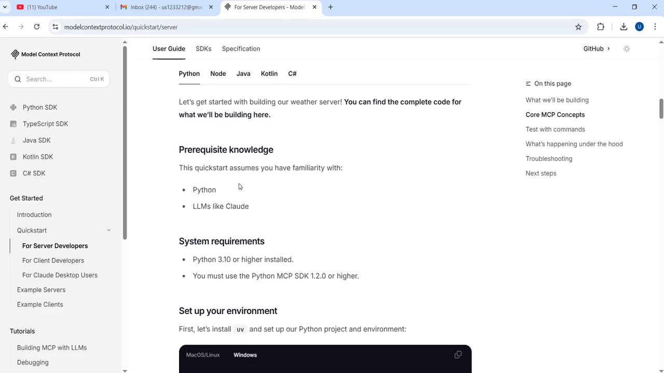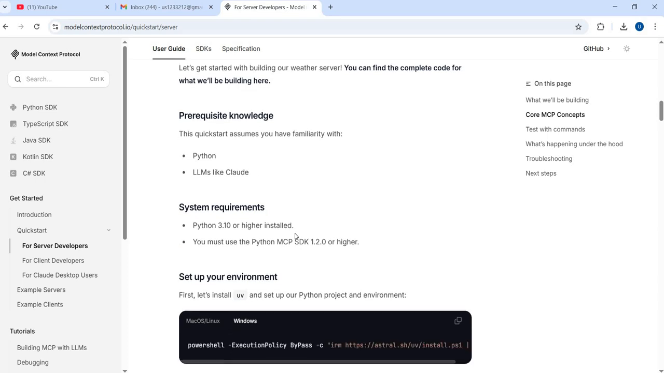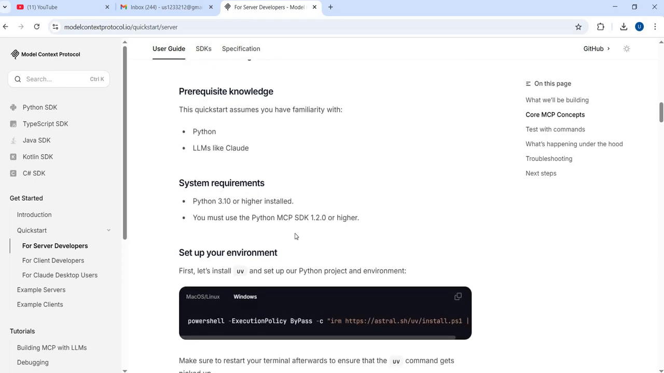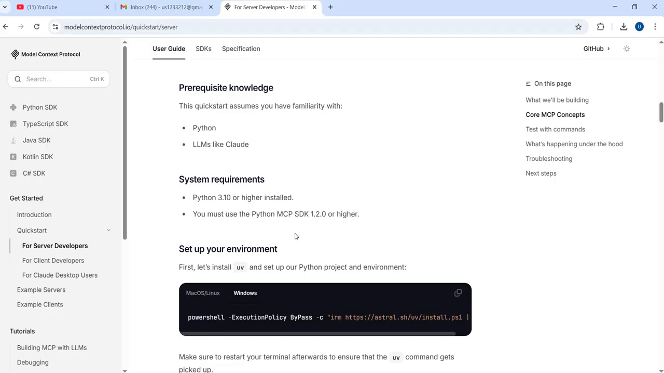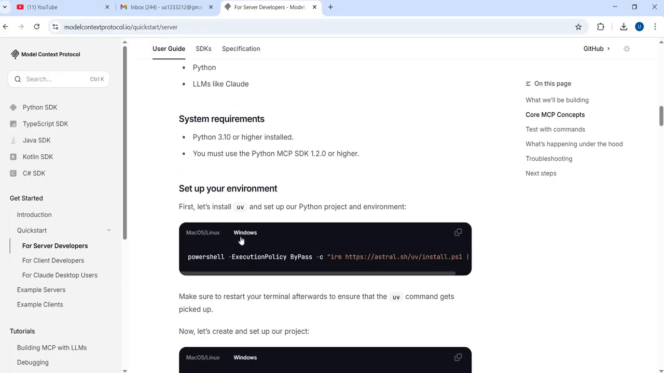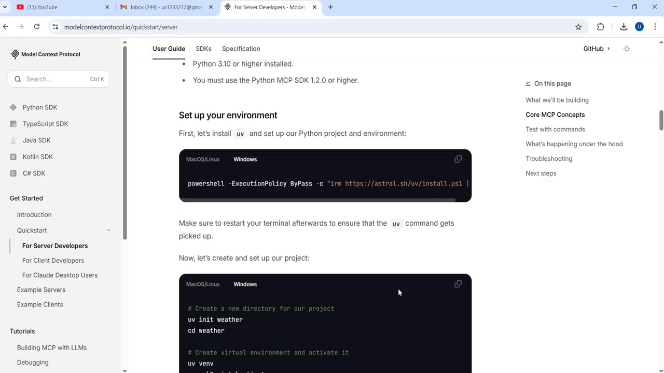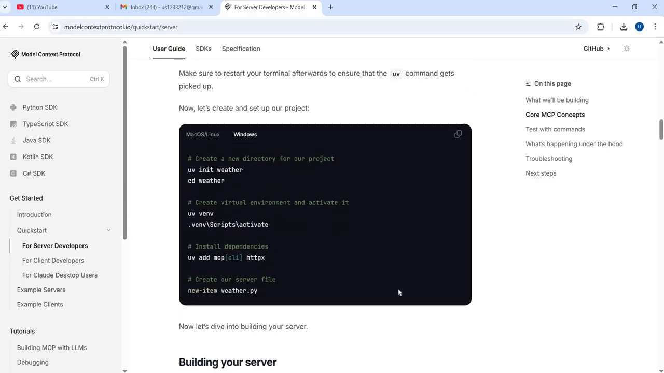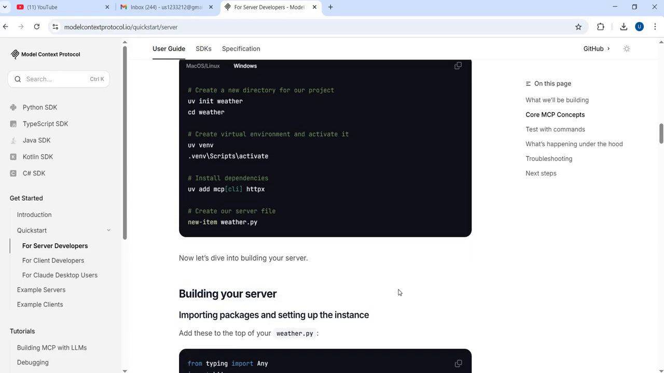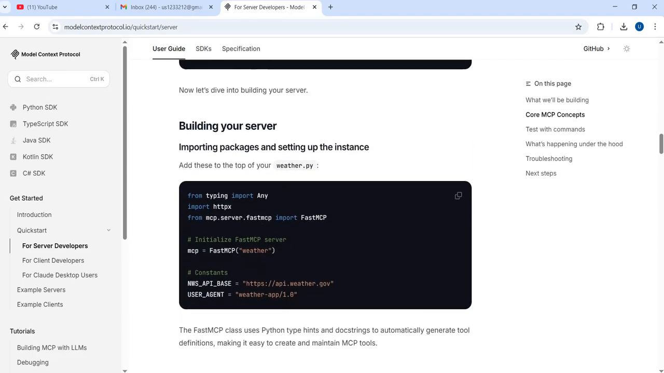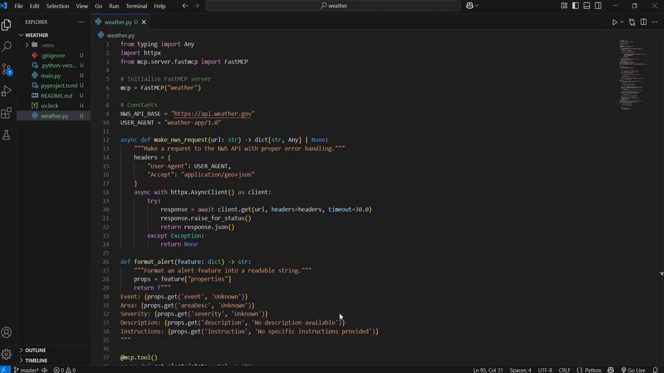Basically, we have two prerequisites: we need to have Python installed and also Claude Desktop installed in our system. To start with, we need to install uv, which is also a Python-related tool. We can quickly run this command in Windows PowerShell on our Windows laptop and go through these commands by running them in our terminal, and after that we can open this in our IDE, whichever IDE you are using. In my case I'm using Visual Studio Code.